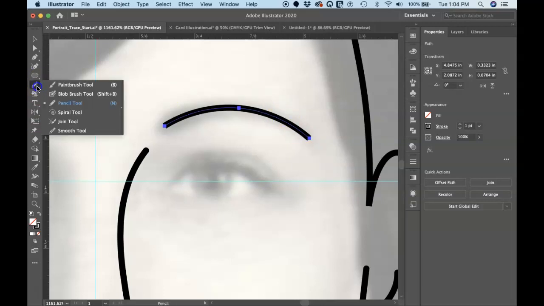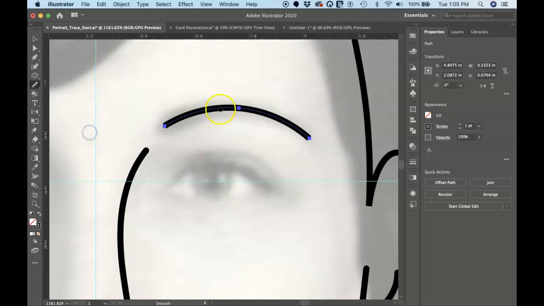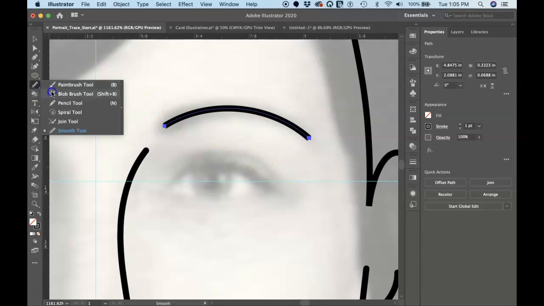In fact, remember, if you don't make it smooth enough the first time, there's a smooth tool. You may have to add this to your toolbox, but that smooth tool will let you click and drag over a selected path and smooth it out a bit just by clicking and dragging along it. So if it wasn't smooth enough, you can make it more smooth with the smooth tool, right?